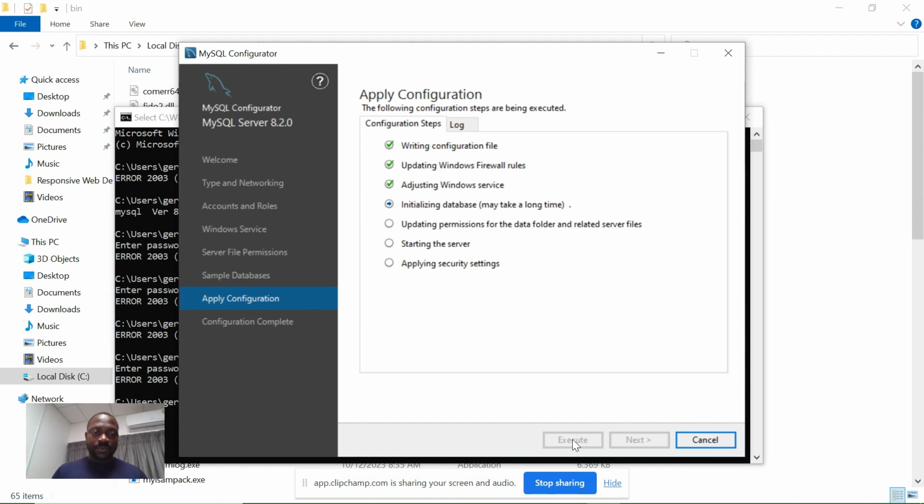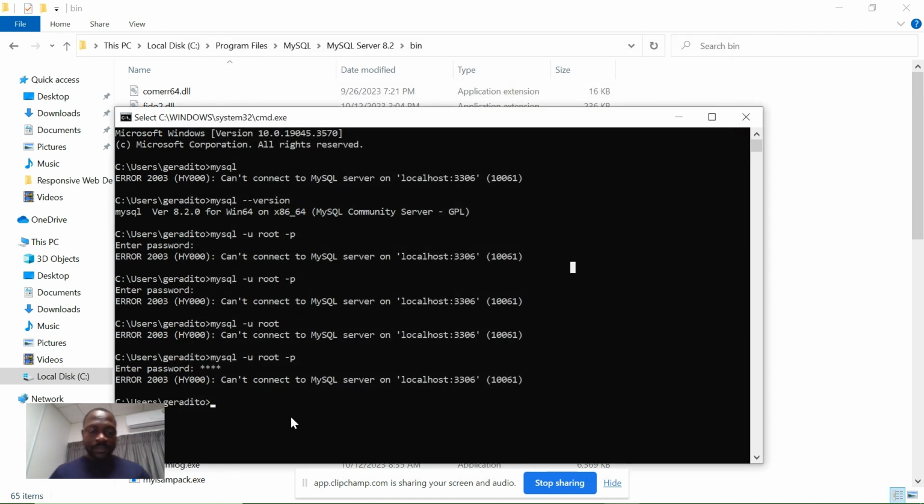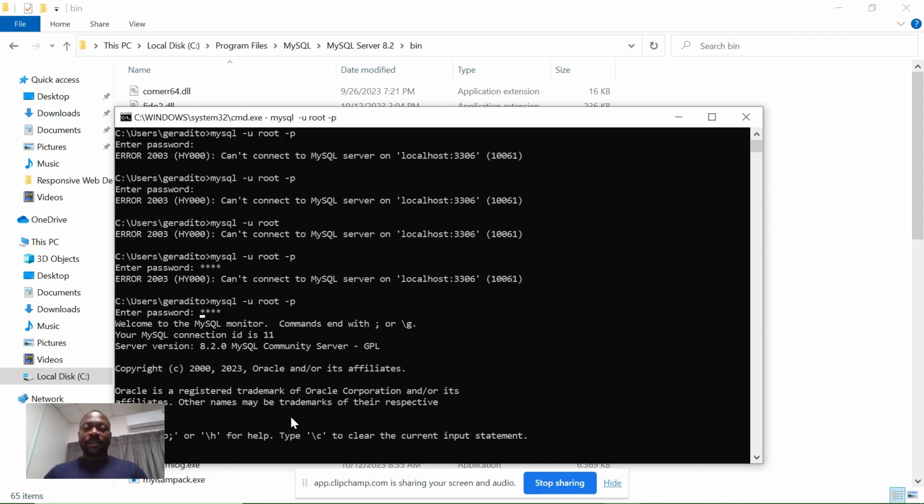Give it a few minutes. It may take a long time. Okay, we're done. Finish. So we'll go back here. We try to log in using the password root, and there we go. Was successfully logged into MySQL. If I want to get out of MySQL, we just say exit like that.